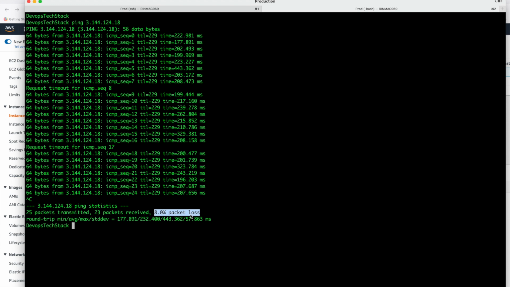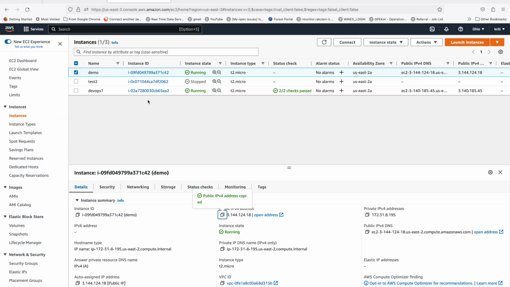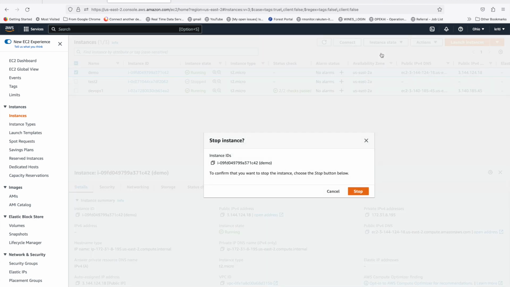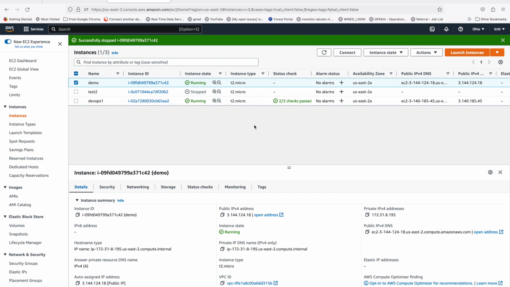You can check whether that particular machine is reachable or not, whether you are able to connect with it or not. Let's say I stop this machine. Just select this machine, click here on instance state, and then stop this instance. Now we will wait till the machine is in the stopping state. As you can see, the machine is in the stopping state.